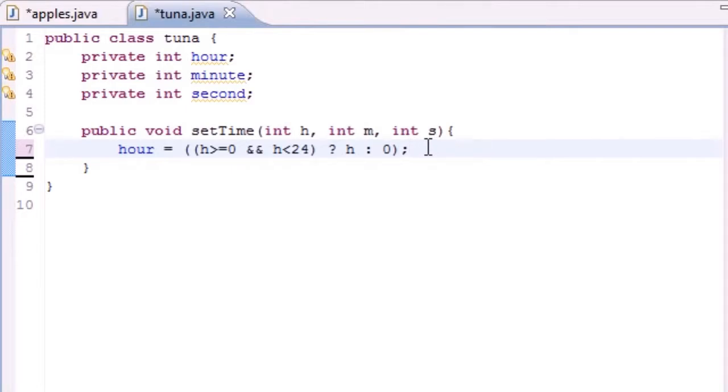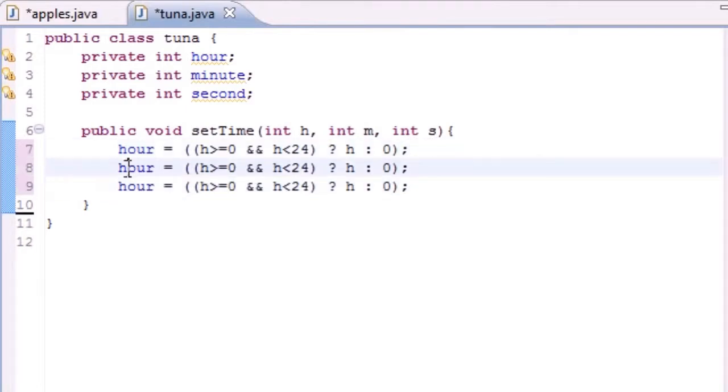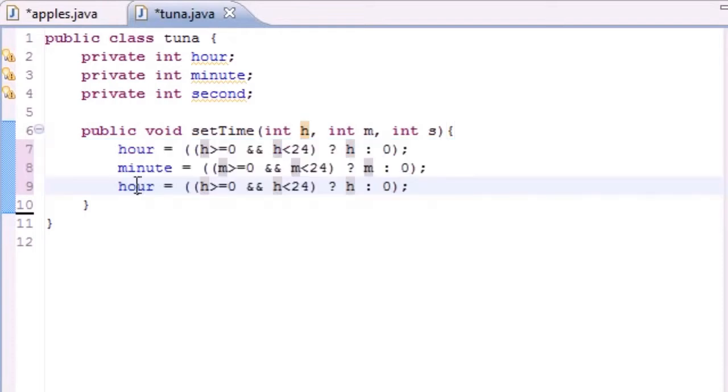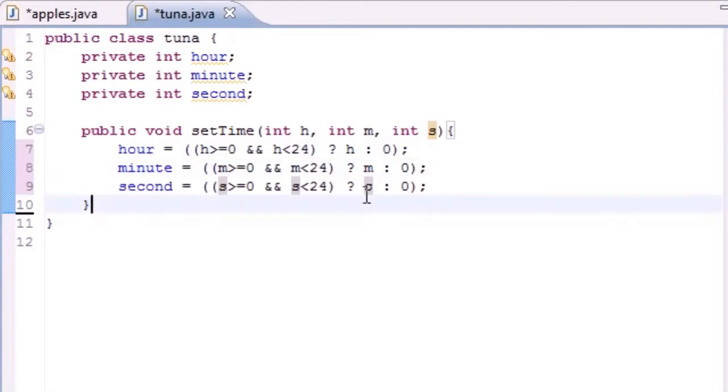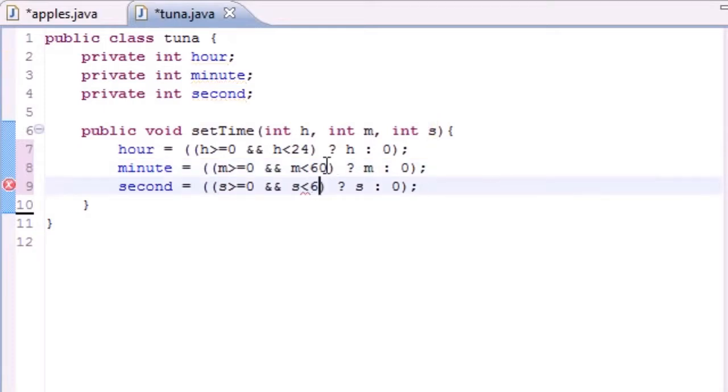So now we need to do this for minute and second. Let's change this to minute, with M here, and M here, and M here. Then go to second, and change this to S, and this to S, and this to S. Make sure this h, m, s matches whatever you put up here. And don't forget, instead of 24, change these to 60. I know, you have to change all this. It probably would have been faster just to type it by hand, but we didn't, so too bad.